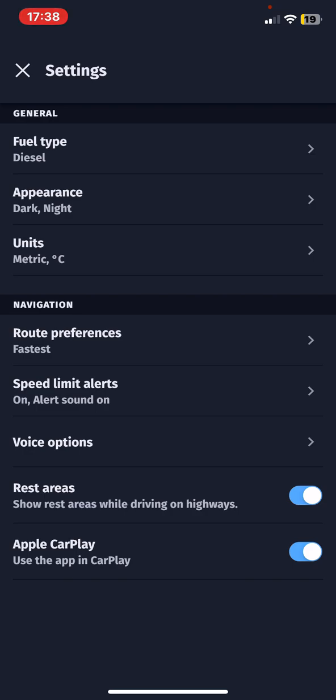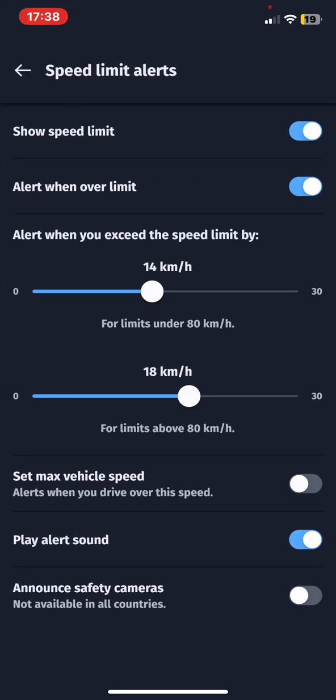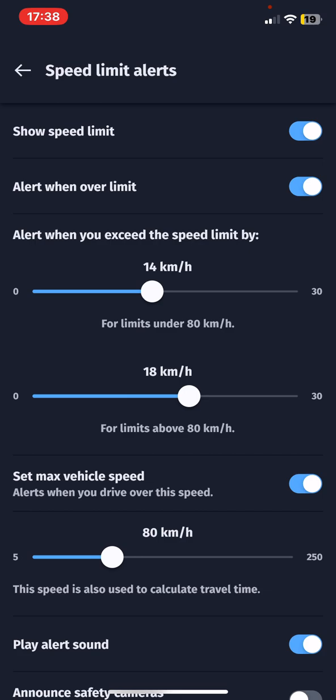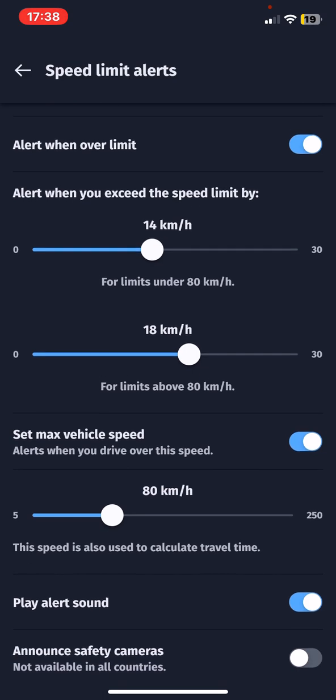And at the navigation section, click on the speed limit alerts button. And within this section, look for the set maximum vehicle speed button. And first you have to enable this, so just click on the white circle next to it.